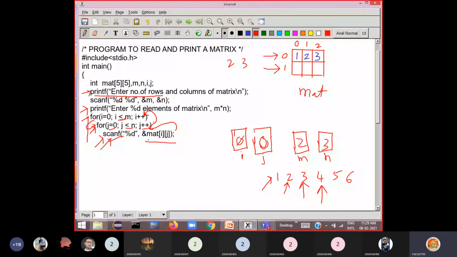Now where does it store? Now see here, store in the address of matrix of i j. What are the values? i value is 1 here, j value is 0. 1 and 0, so that means store in this location. The 4 will be stored in this location. Then again it goes to j plus plus, j value becomes 1 here. So 1 less than 3, yes, true. So again scanf percentage d, that means it reads the next number. 5 it reads. Okay, so where does it store?